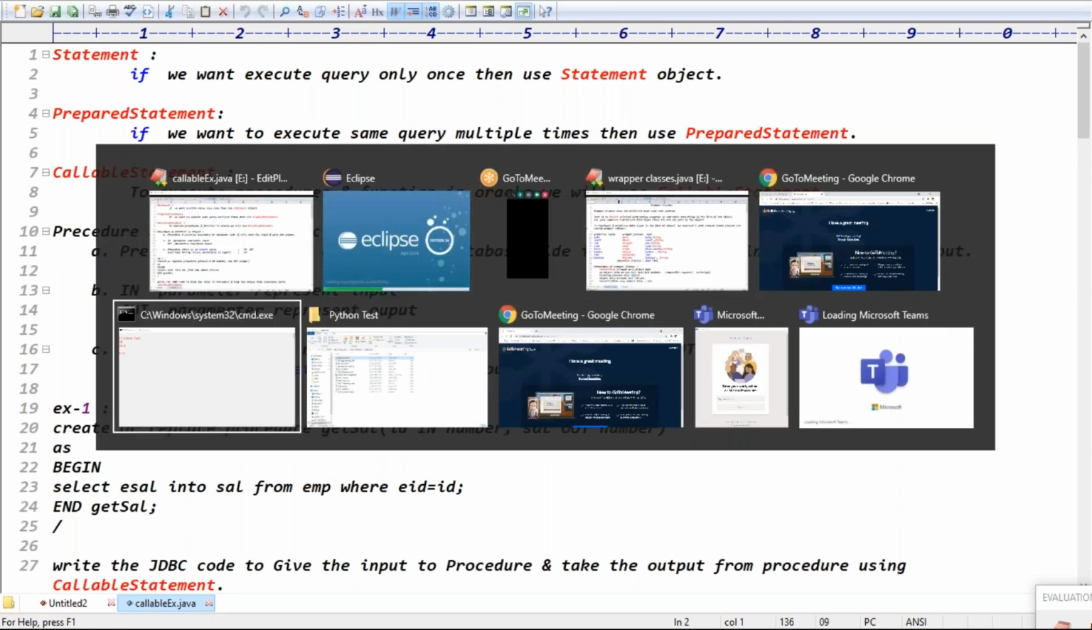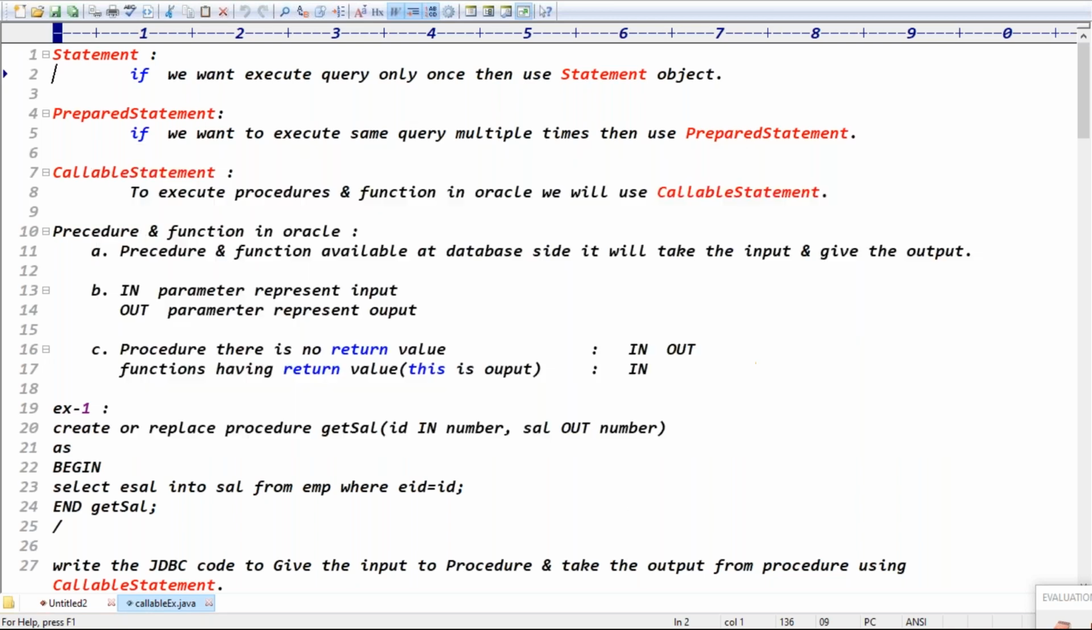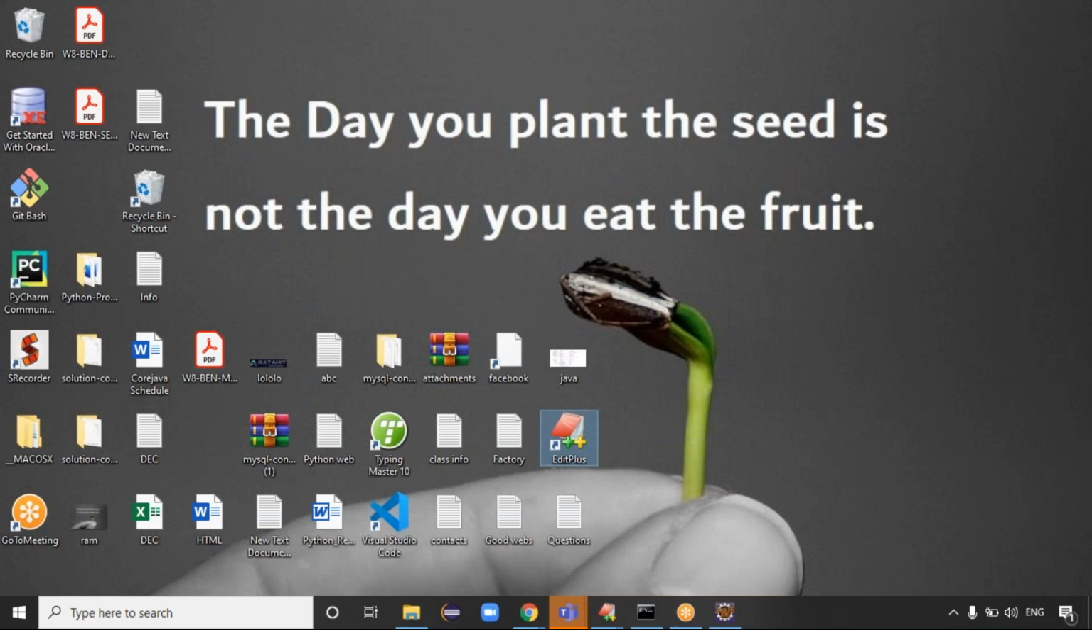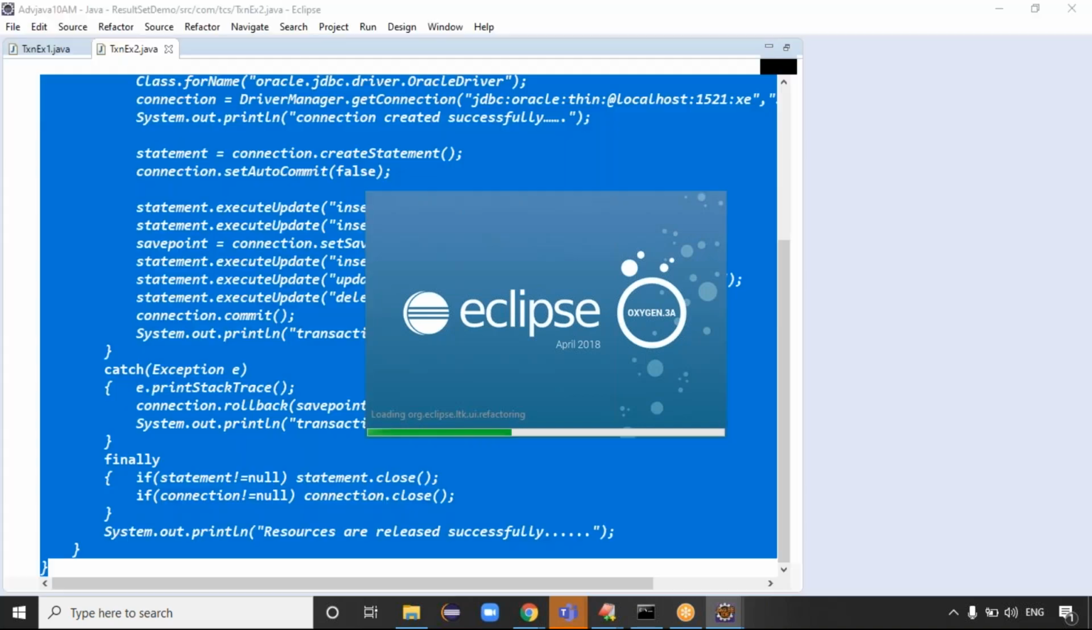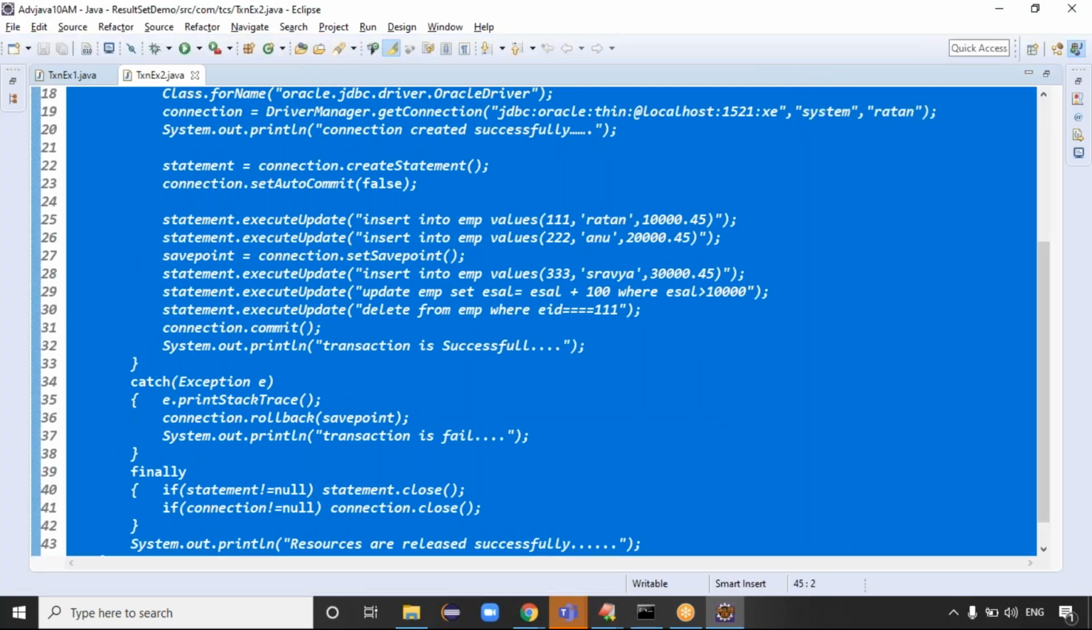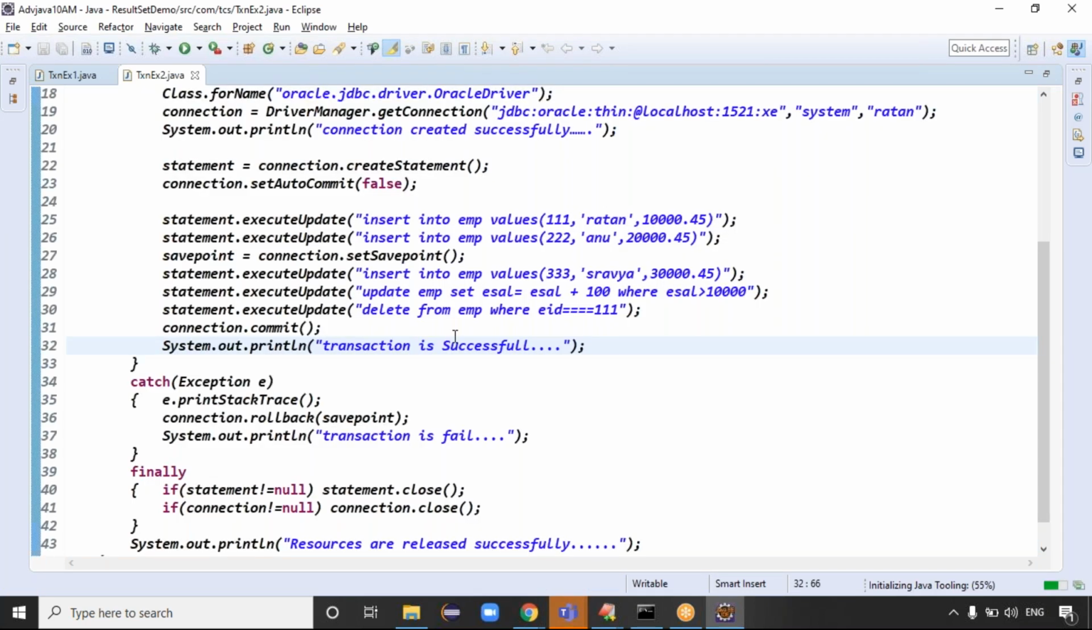To make a transaction, what is the main principle of a transaction? Either do everything or do nothing. Do everything means all operations will be successful, which is nothing but a commit operation, right? Do nothing means what, guys? That's a rollback operation, right? Rollback means do nothing.